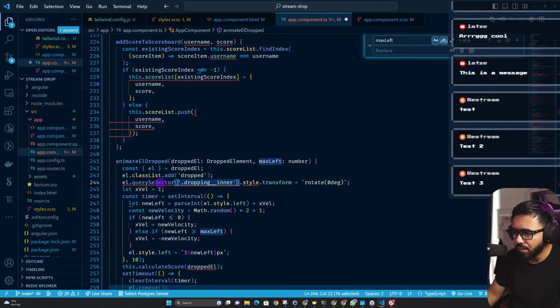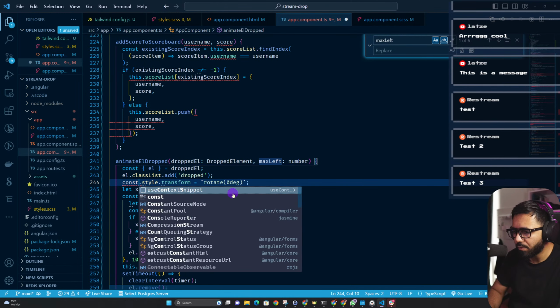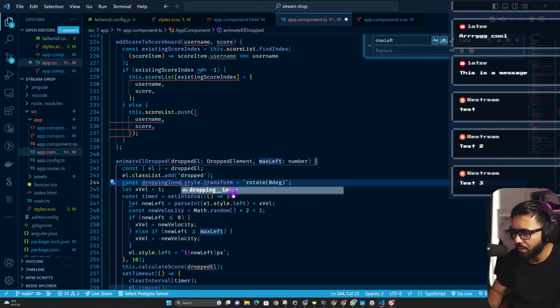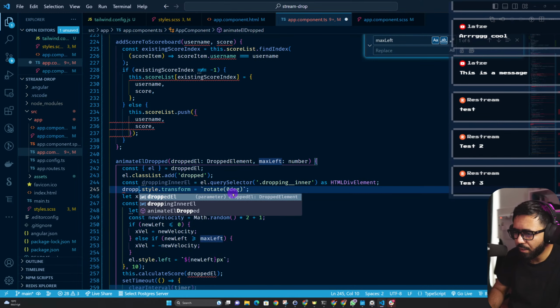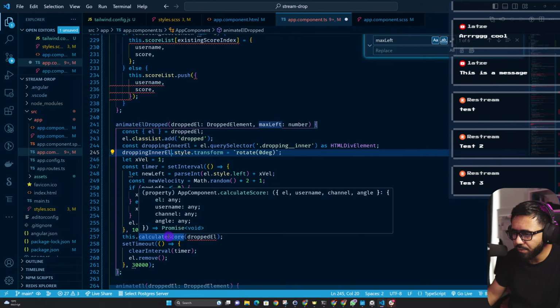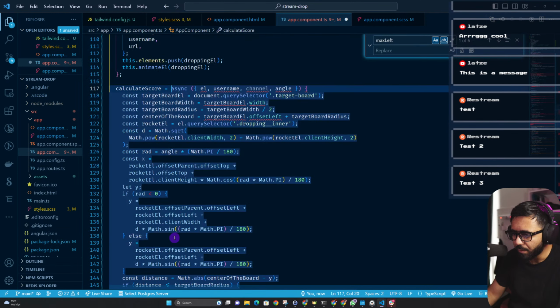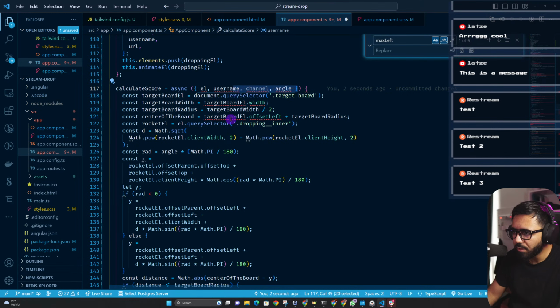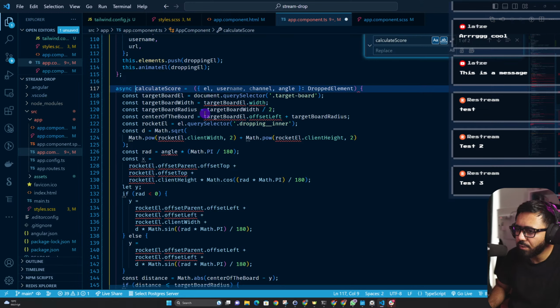Okay, so then this dropping inner. So const dropping inner element equals this guy as HTML div element, and dropping inner element dot style dot transform. This says calculate store is supposed to send dropped element. So this is supposed to actually send us a dropped element, which should make this happy. And this should be still calculate store and like this.